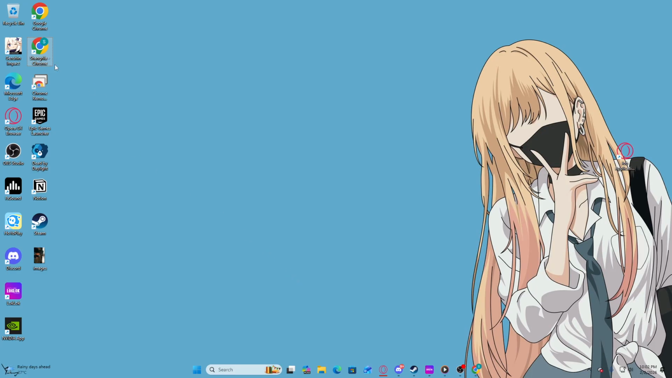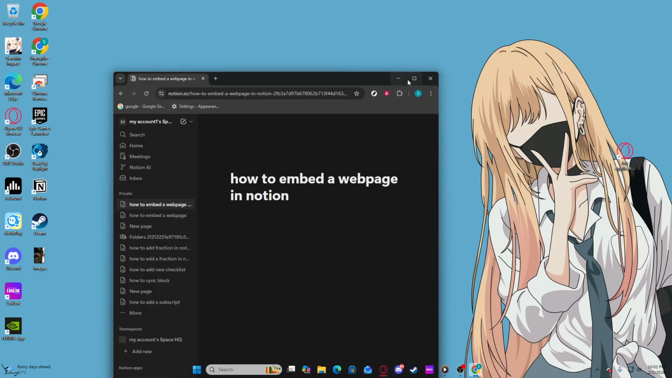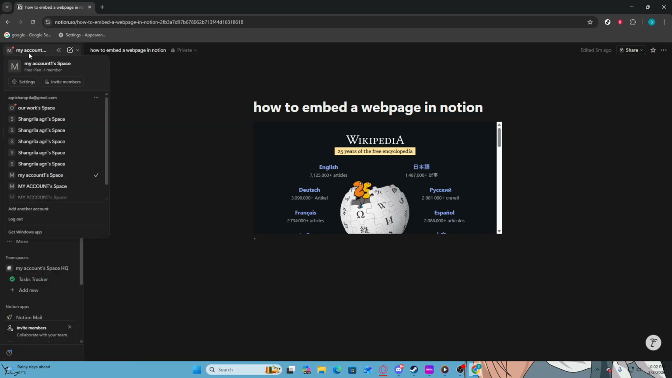Start by navigating to the Notion website at notion.so. Once the page loads, you will see the homepage with options to either sign in or create an account if you are new to the platform. If you already have an account, click on the sign in button located at the top right corner of the screen. After signing in, look for your profile icon or initials in the top left corner of the interface.